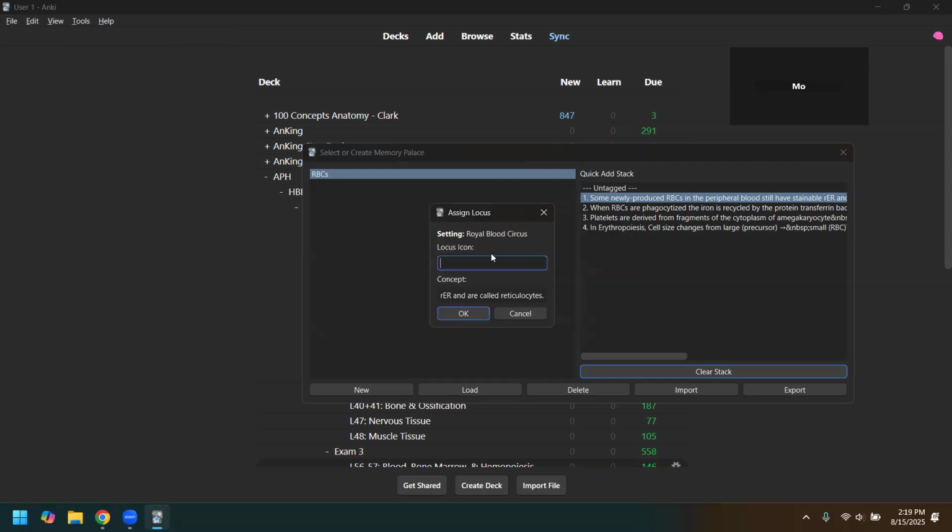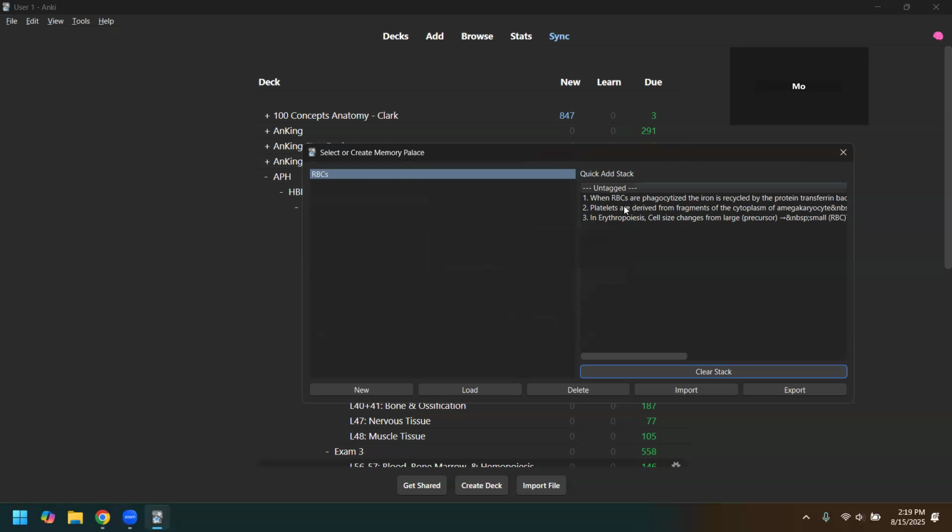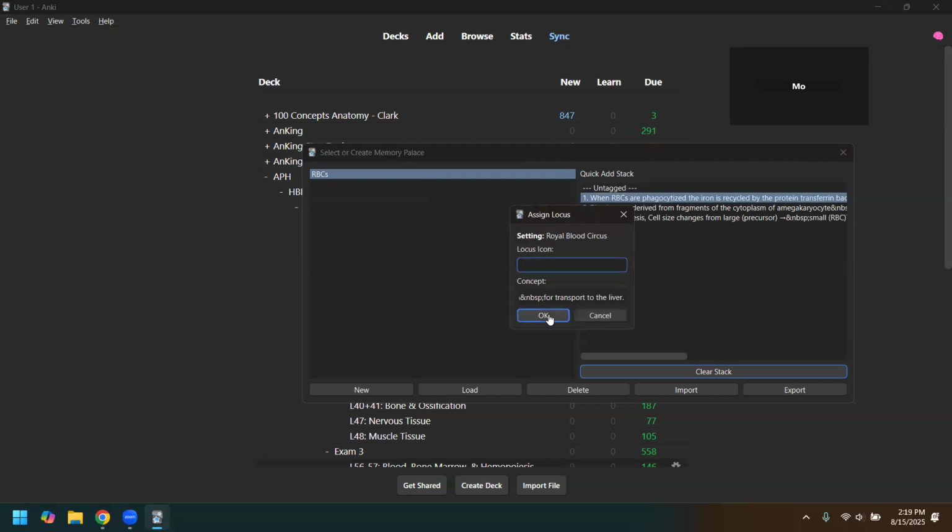Essentially, the information that you're trying to remember is here at the bottom. So I'm going to call that the concept. And the icon is the symbol that you want this information to be represented by. So you don't have to fill this out right now. You can just click OK. But if you do have something in mind, for instance, like reticulocytes, you can put that in right now, or right there. So I'm just going to click OK, and I'm just going to keep assigning them as I go.